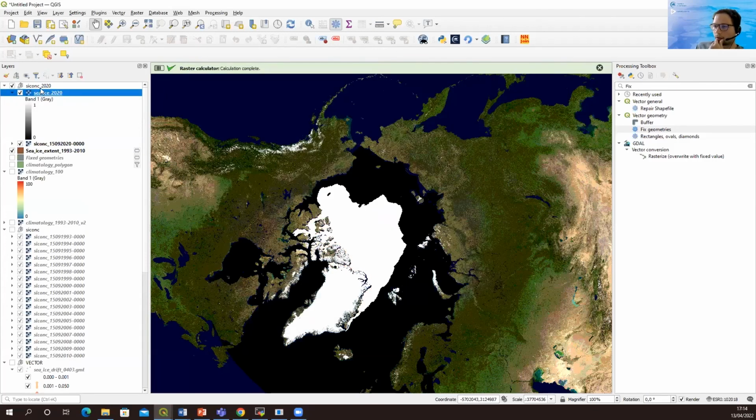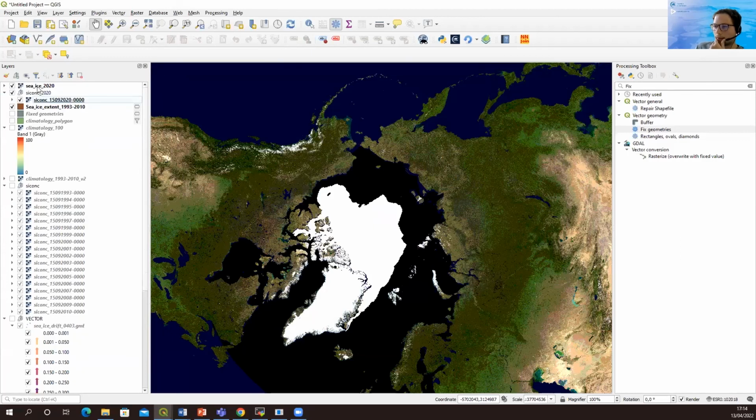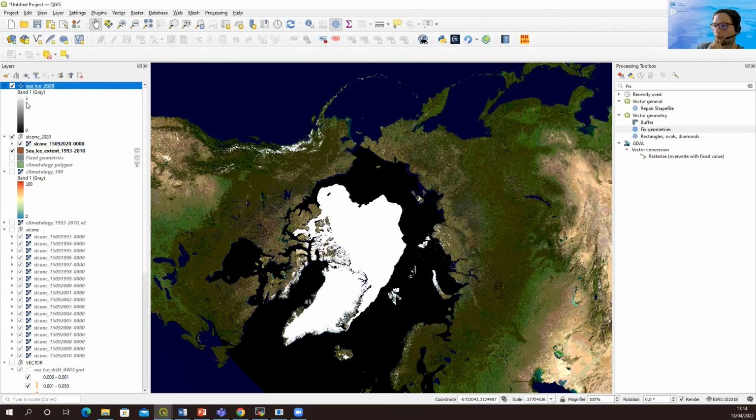So now in this resulting layer, you can drag it on top. You have only 0 and 1 values. The 1 values are corresponding to the sea ice concentration higher than our threshold of 15%, and 0 values are below our threshold. So they are in white and black. And the next step is to filter this layer with values equal to 1, so values higher than 15%.